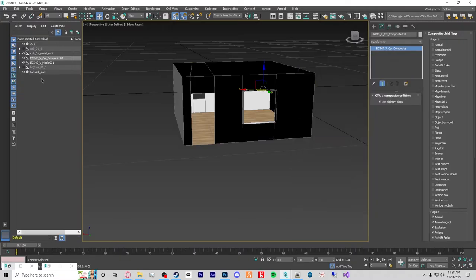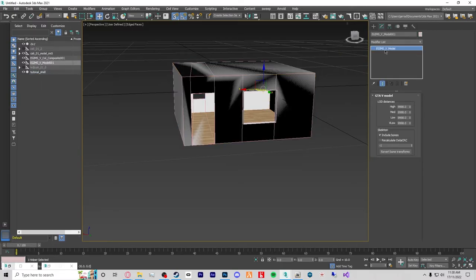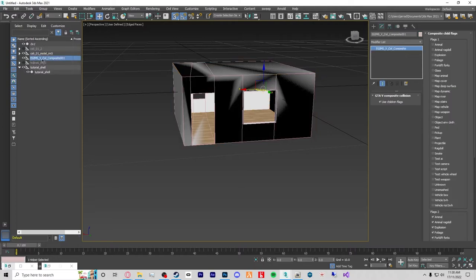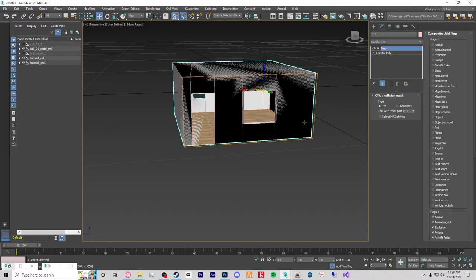Right. Now we want to rename this. We want to rename this one because this one is the model. To same as our shell. And then this one, we want to just rename to call instead of shell. And drag that down to there. And there is our model and our shell.